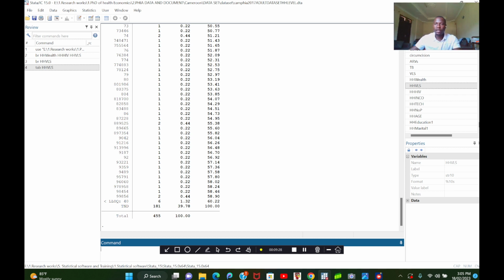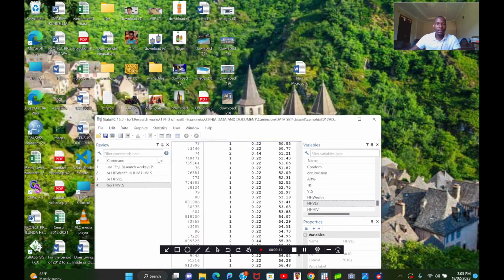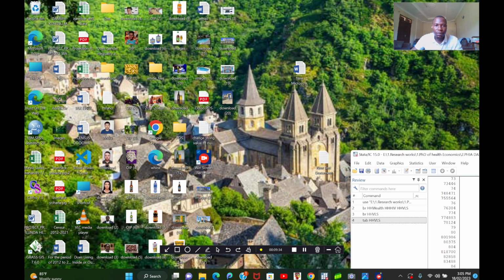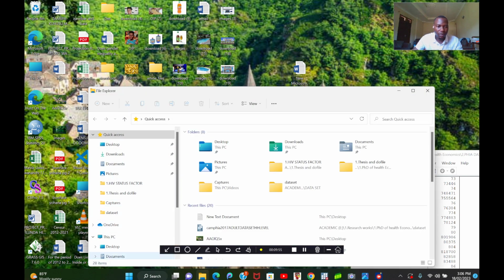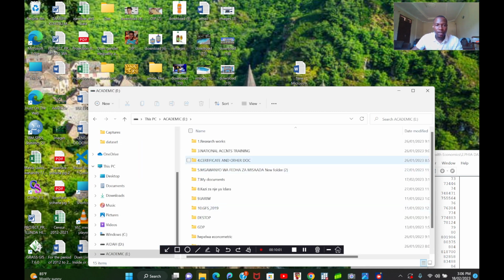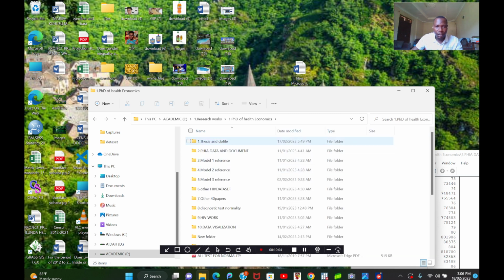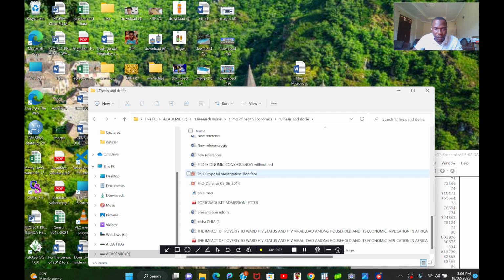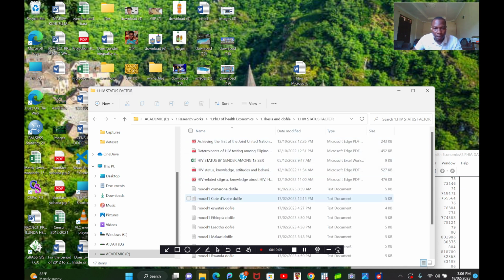Our command here: I already created some commands to simplify and save time. Let me view them. Look here, I already created the commands which are needed here. Yes, we have all of those commands here.